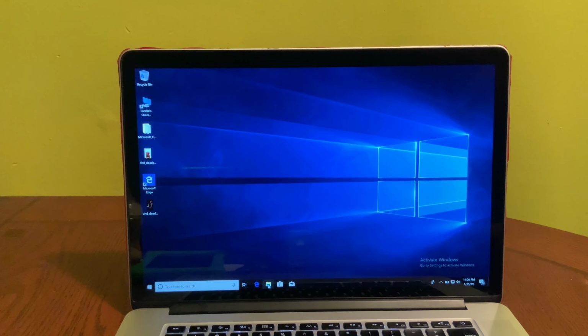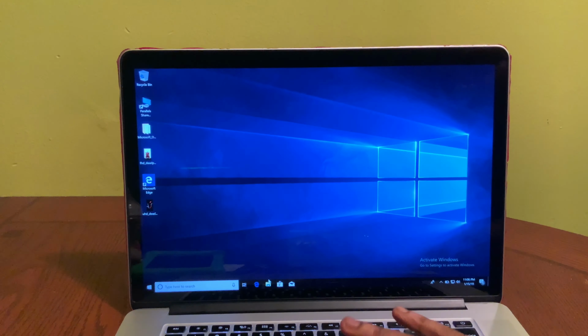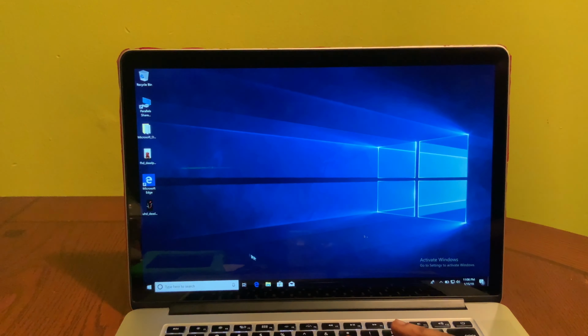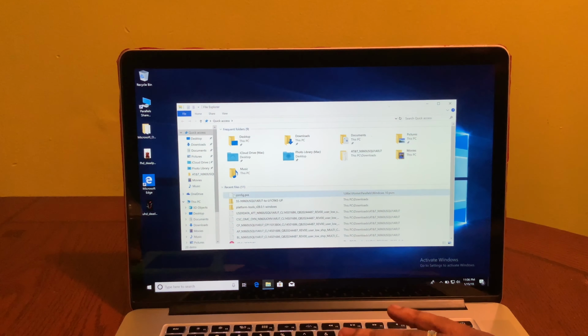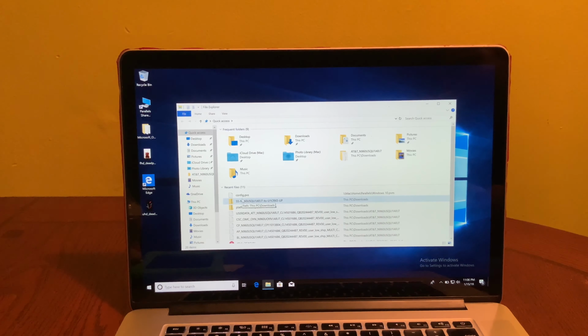Okay, guys, the next step in this is you're going to have to download the first link in the description. And once you do that, right now I'm using Windows on the Mac. What you want to do is open the folder. Also, you're going to need to download Odin for Samsung.